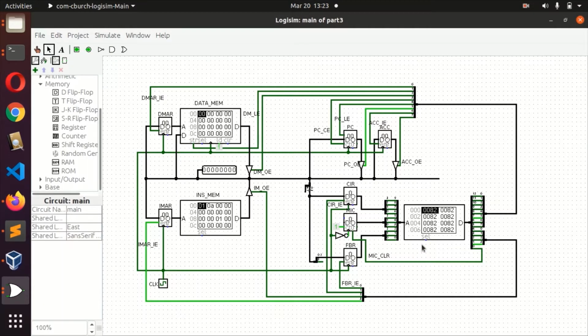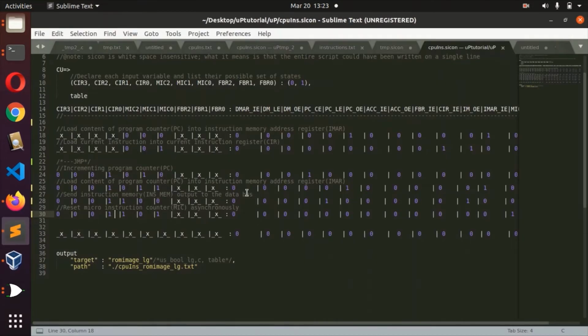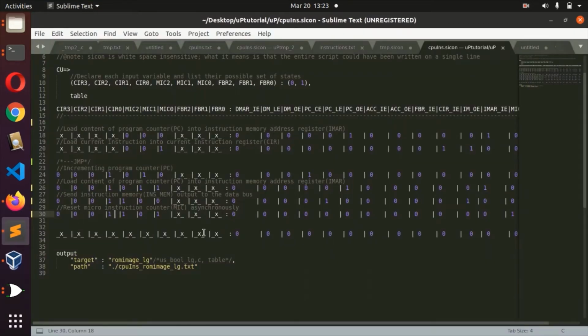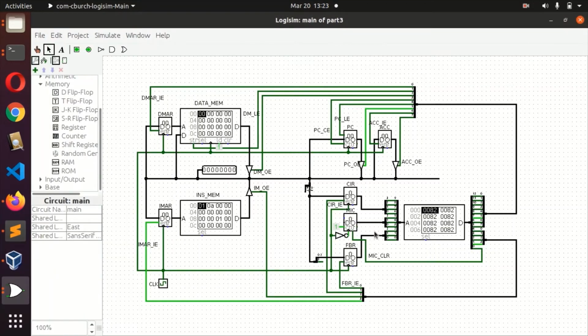Now next, once you have done this, next you need to test to make sure that your control unit does what it said it should do here. Which means at every state, the signals sent to the output should correspond to what your table says it should do. So that's how we're going to verify that. So let's start. Let me press Control R to reset everything so that the micro instruction counter is now at 0.